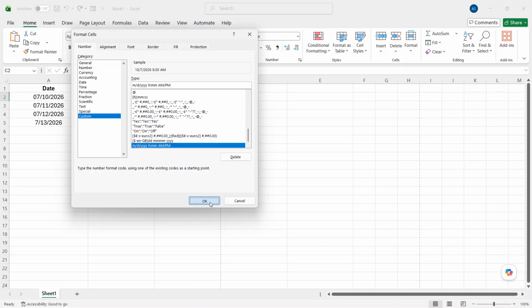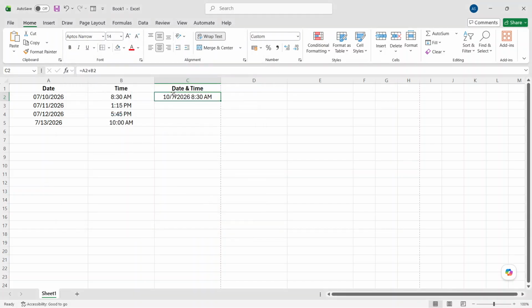Now you should be able to see the combined date and time in the same cell. Excel is returning one value that includes both parts, which is especially helpful for sorting, filtering, calculations, and creating cleaner reports. At this stage, you can review the results in column C and confirm that the date and time are appearing together correctly. If everything looks right, then you're done.